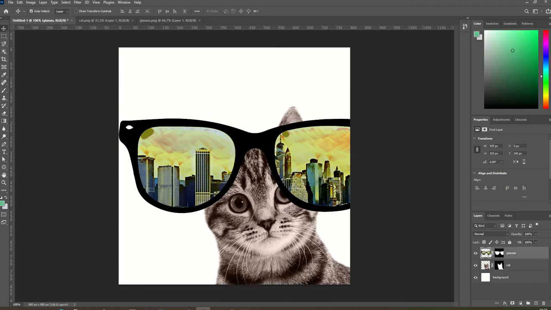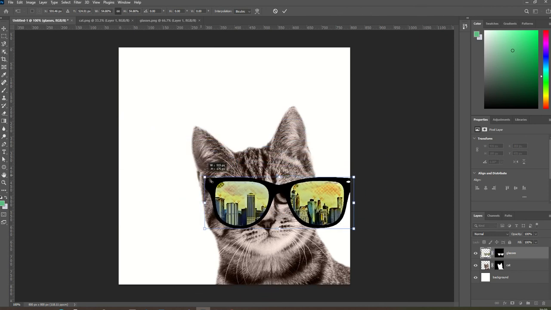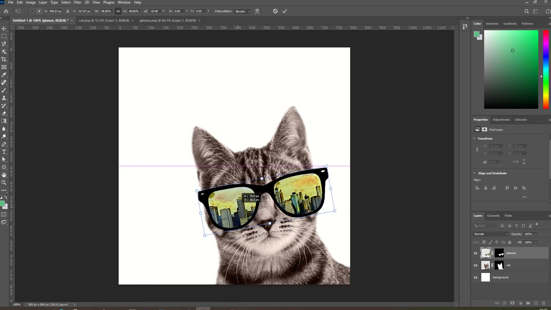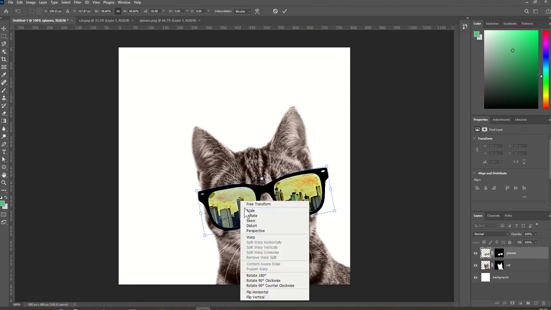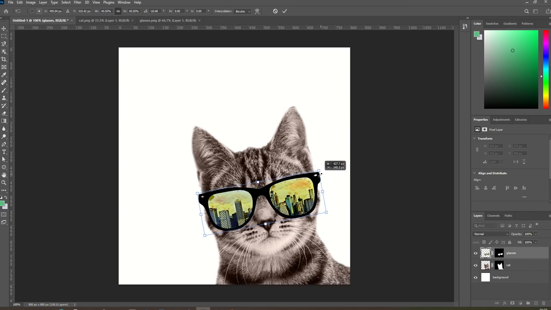So click on the glass layer, press Ctrl T, which selects the glasses. I can make them smaller, a little bit more smaller. I can tilt them and maybe put it there. If you right click, you have more different options, like you can skew them, distort them, whatever you want to do here. So you've got a little bit more options here. But so far, I think I'm happy with my glasses right now. And so that's my cat. Done.